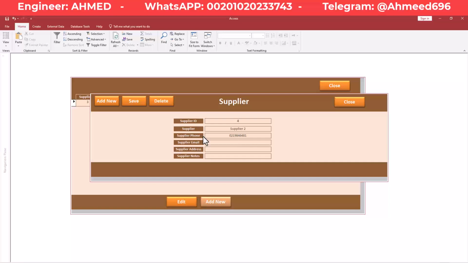Email, let's make it supplier 2 at test.com. Supplier address, supplier address 2, and supplier notes 2. Okay, I can save it now.